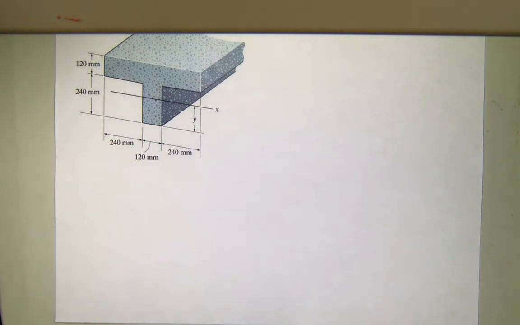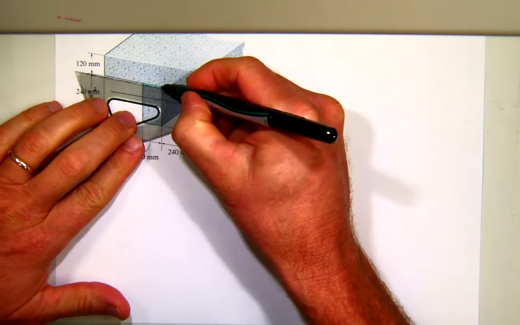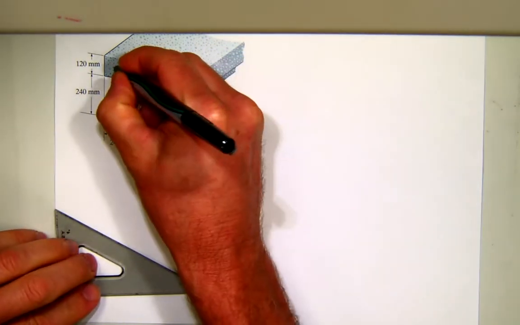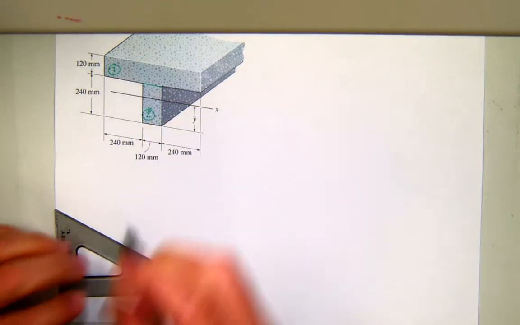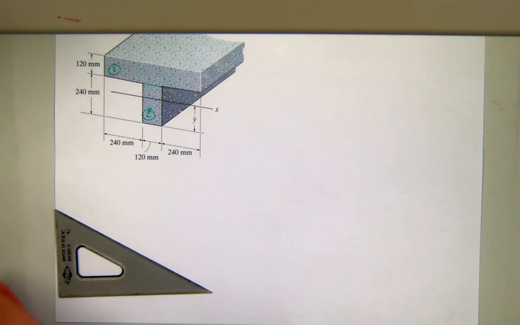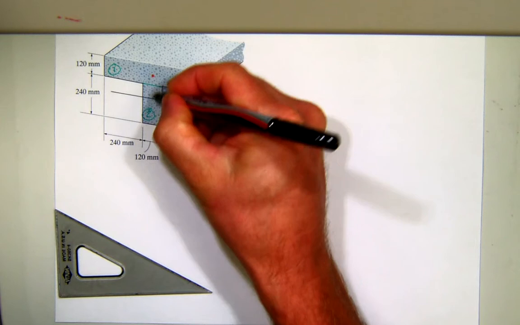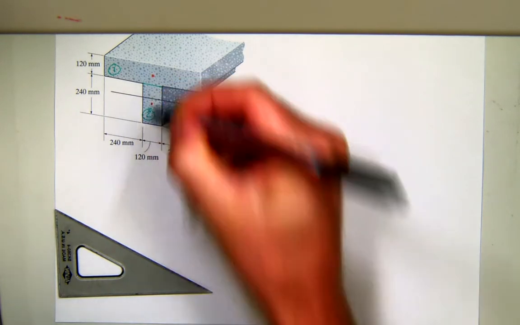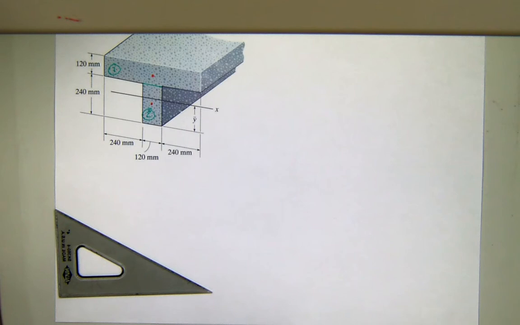I think what I'm going to do is break it into two rectangles. So I call this, say, rectangle 1 and rectangle 2. And since we're trying to find the y value for the centroid, I want to find the centroidal values for each of the rectangles, again, from y.